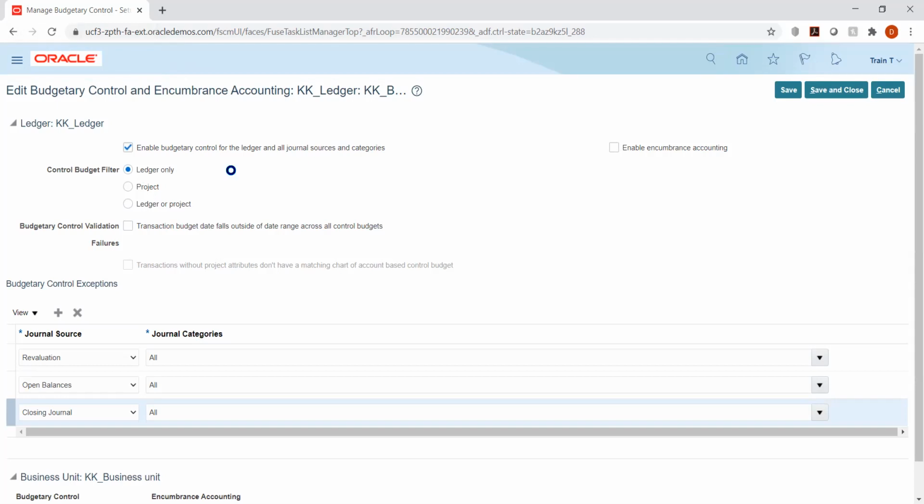What is that filter for? So this filter means we wanted to use it only for the ledger, which means the general ledger module, or we wanted to use it for the project module also, or we wanted to use it for either budget or project.